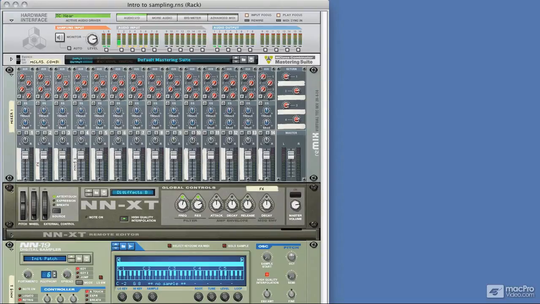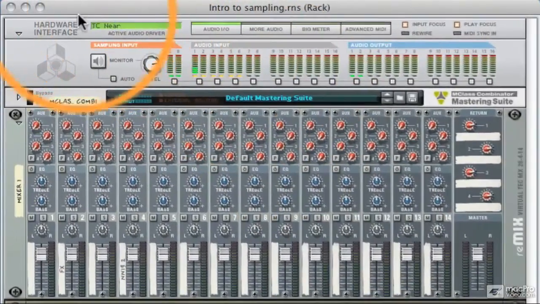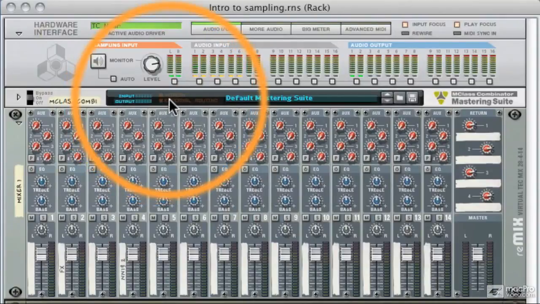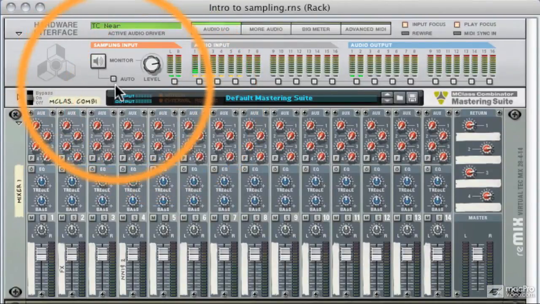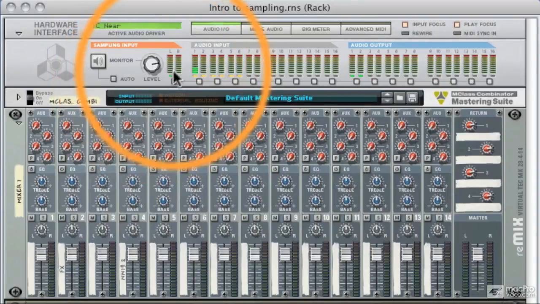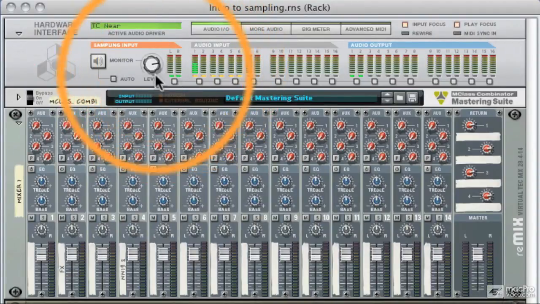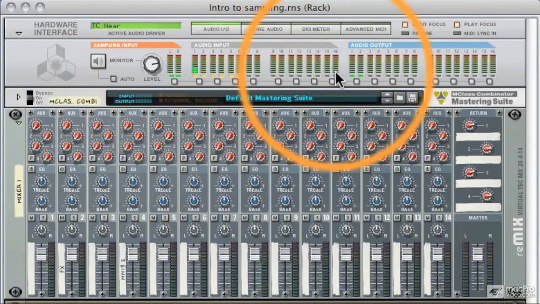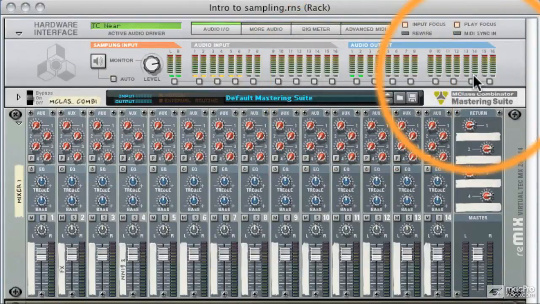So the first thing you're really going to notice is up here on the hardware interface, we've got a sampling input section. We've got two monitor buttons, a monitor level, and also a small level meter, which is exactly the same as the audio inputs and outputs you're used to.